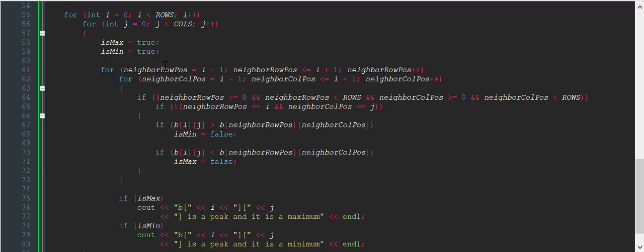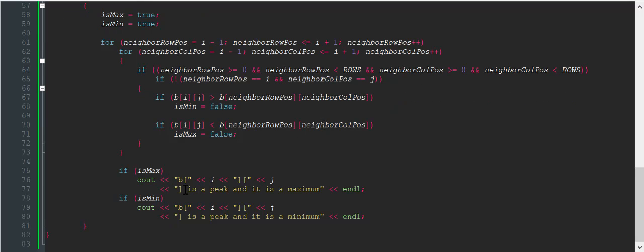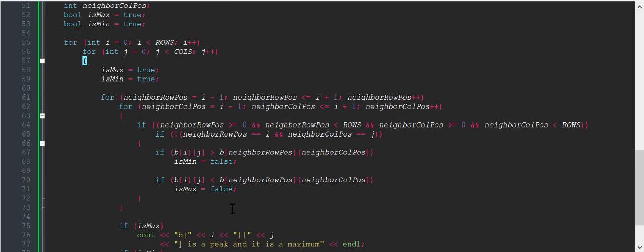Because if it is not a peak, then it will be able to go through all of these for loops and then end up at this if statement where it will be set to false depending on what peak it is or isn't. And then it will come down here and print out if it is a peak, or if it is a maximum peak, or if it is a minimum peak, or if it's just not a peak at all. Okay, so now that that's out of the way, let's get to the actual function.